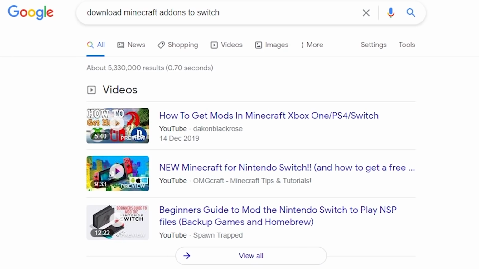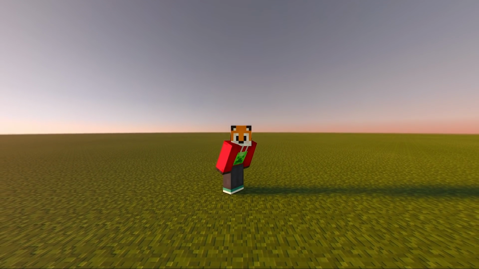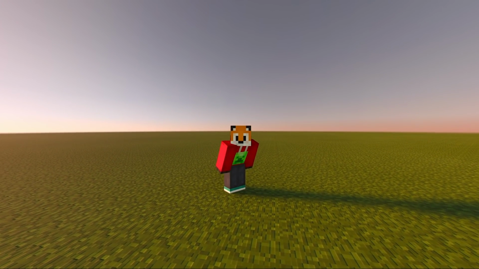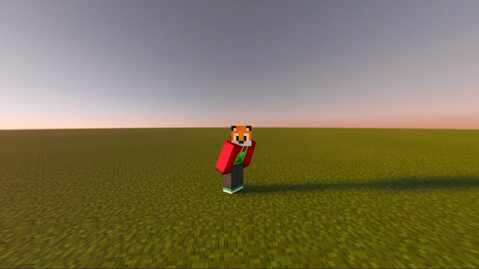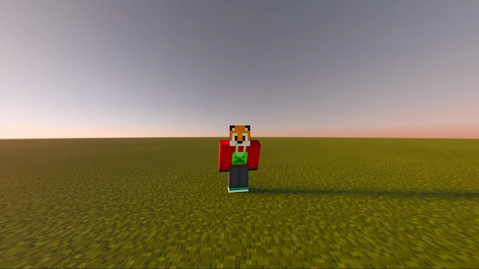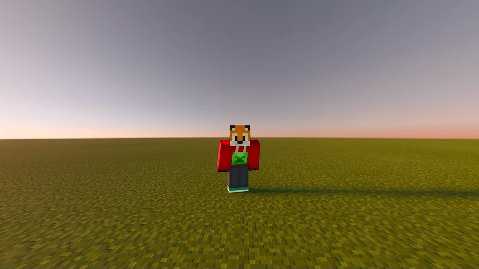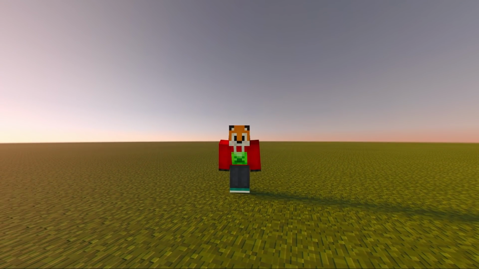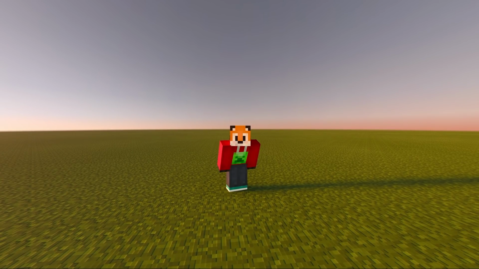So I'm not going to go into that because, well, I don't actually have Minecraft on console, so I wouldn't know how to tell you to do it, but Google is your best friend here. There's loads and loads of videos and resources available. I'm sure you can manage to find that if you really want to do this.